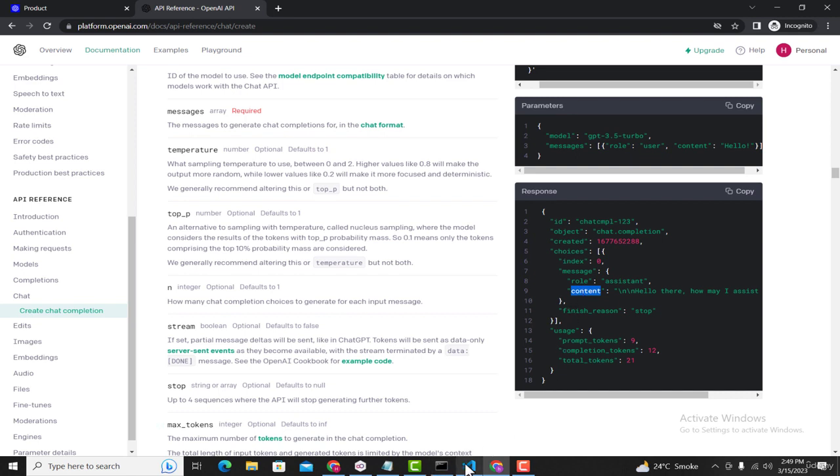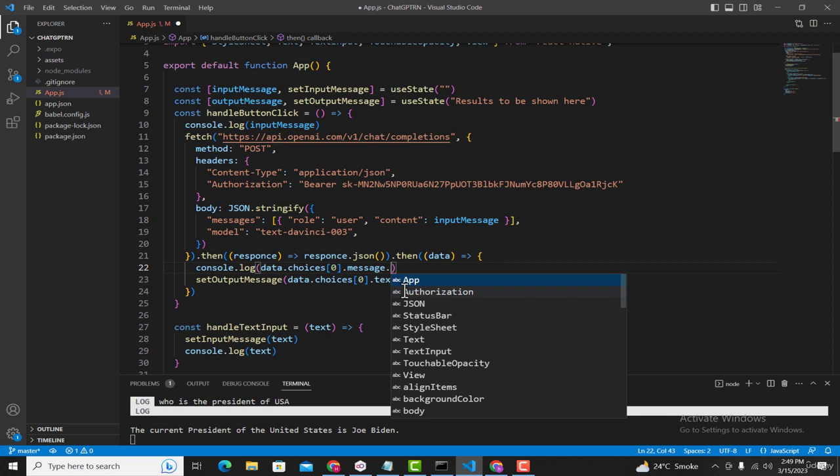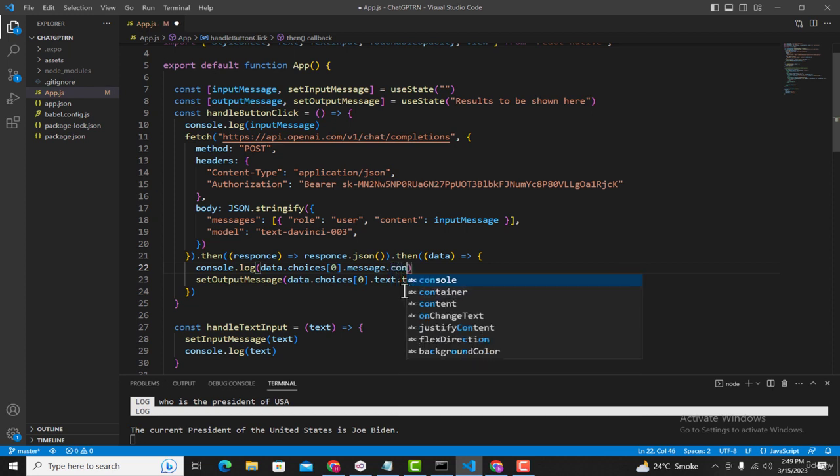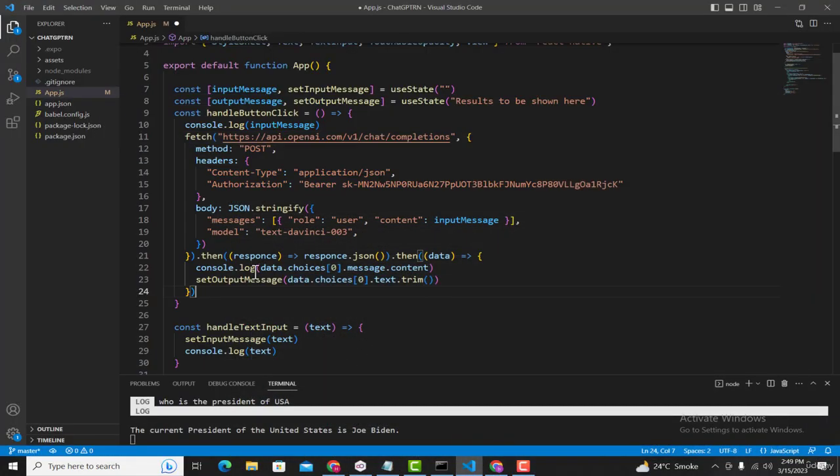Now inside our application we need to change this content to message, and after that we need to access the answer using this content. By looking at this structure you can access the information. Similarly we need to do the same inside our set output message. So here I am going to paste it, and that's it.